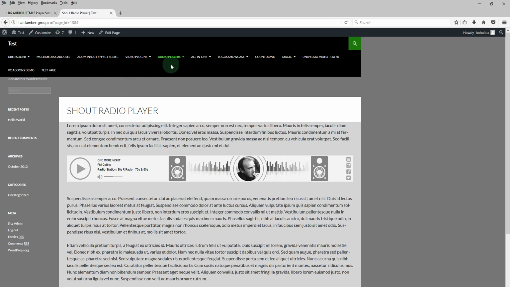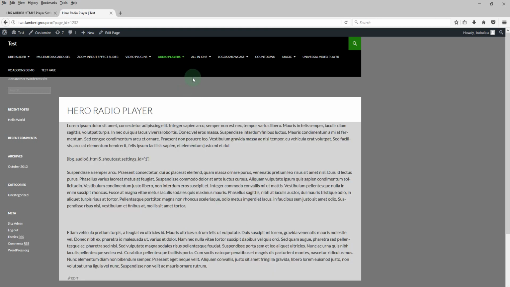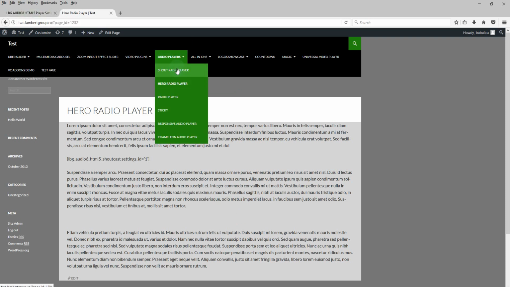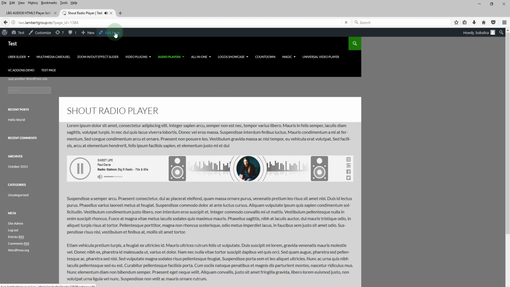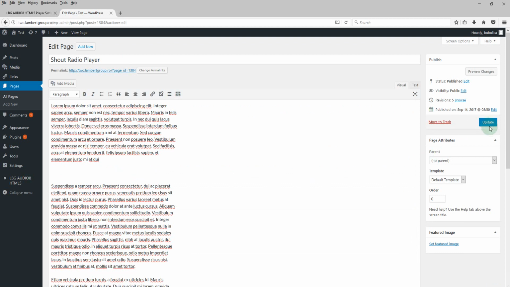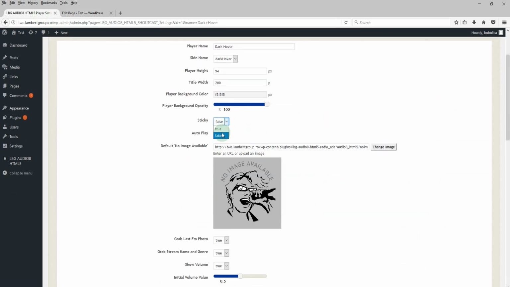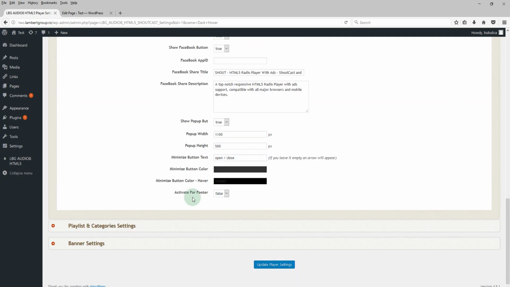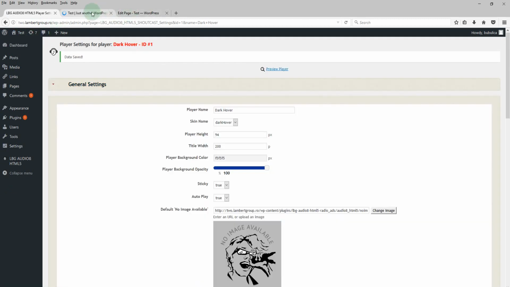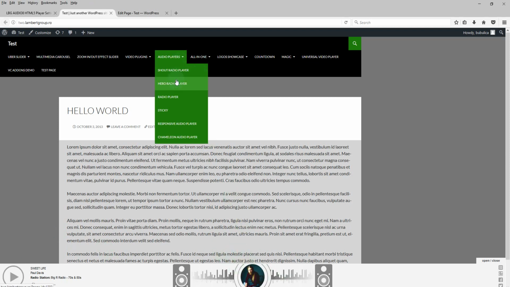If you want to have it sticky no matter the page you'll visit, so if you'll visit a new page, you'll see that the radio player does not appear. So first thing, you'll have to remove the shortcode. And from the player settings, you'll set sticky and also activate for footer. Update. And now when you'll visit the website, no matter the page, you'll have the radio player there.